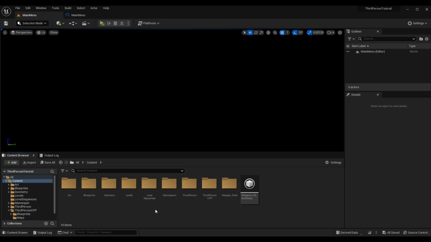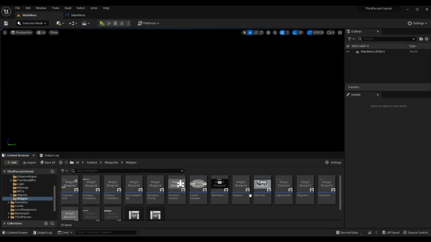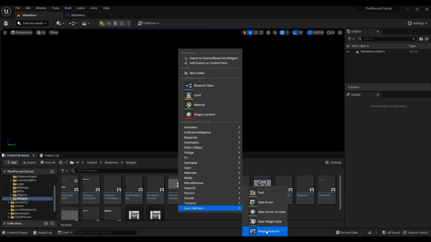Next thing we want to do is make our actual menu that we want to display to the user, and this is going to be a blueprint widget. So go to where you want to create this. I'm going to Blueprints, Widgets, and I'm going to go to User Interface, Widget Blueprint. So add a new one of this.